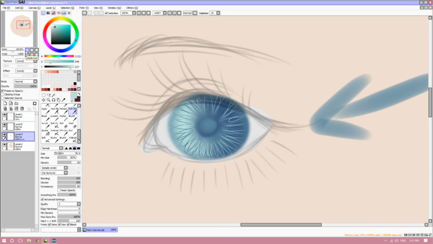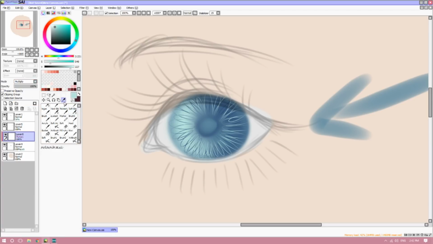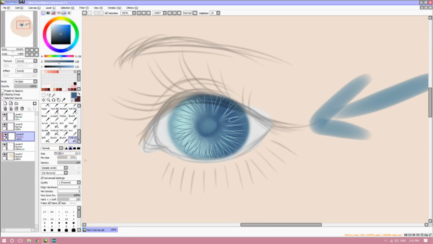Okay, so it's starting to look more like a real eye, right? Kinda? I hope so. Now make a layer above the eye color, or the iris, I believe it's called, and add it to a clipping group, and set the mode to multiply. We are going to take the darkest color in the eye, and we're going to make the shape of a flower, like this, around the pupil. You will see why I'm doing this in a second.